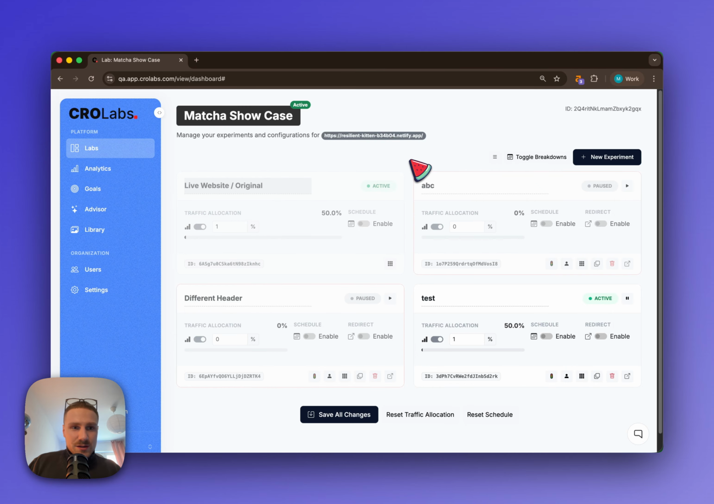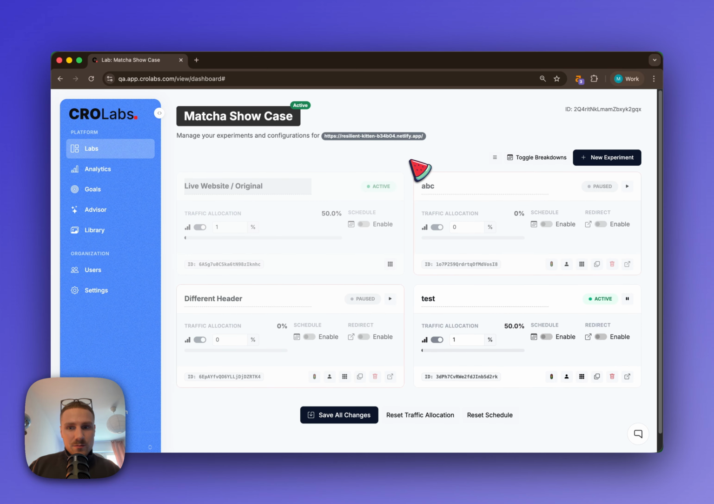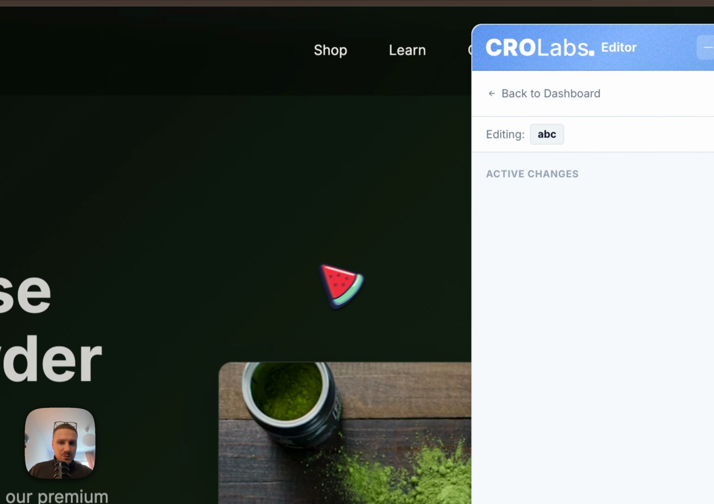So as you can see, I opened a showcase, a matcha showcase, where we have a website that we can play around with, and we are currently in our project or in our lab and looking at three different experiments right here: different header, tests, and ABC. And to open the visual editor, you click simply this button. It says it right here, open in editor. So we will be doing that.